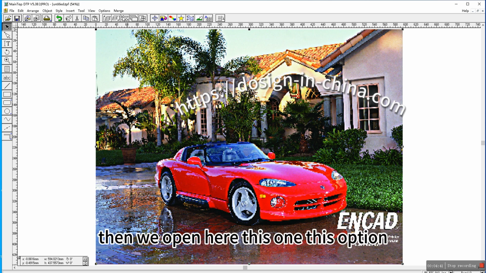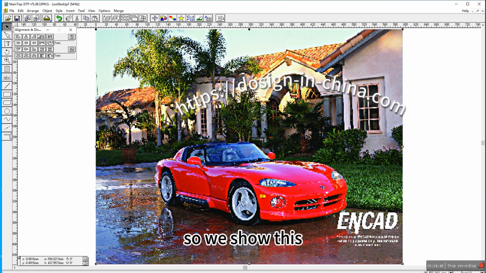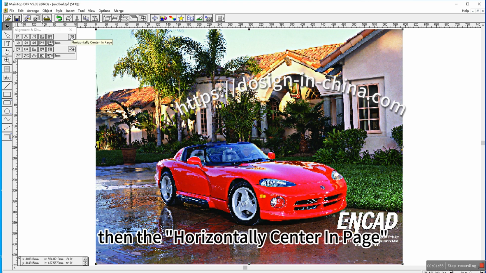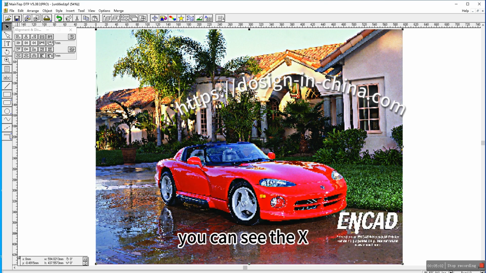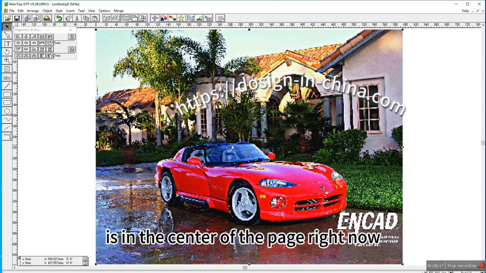Then we open this option, show element and distributing panel. Click. So we show this, and then we select the picture first and click here. Then the horizontally center in the page. You can see the X is 0, and then we click here, and the Y is 0. So the picture is in the center of the page right now.